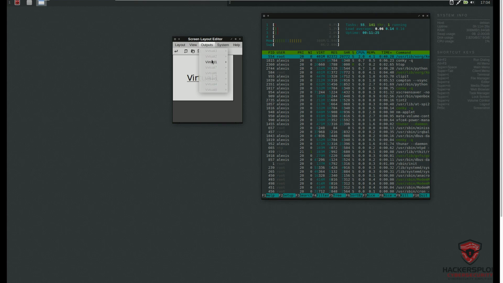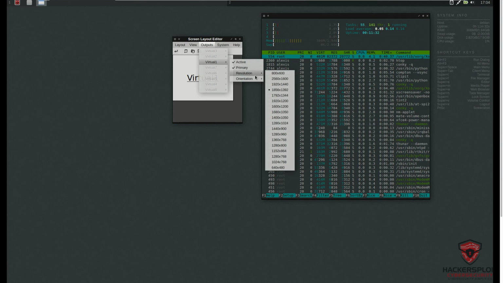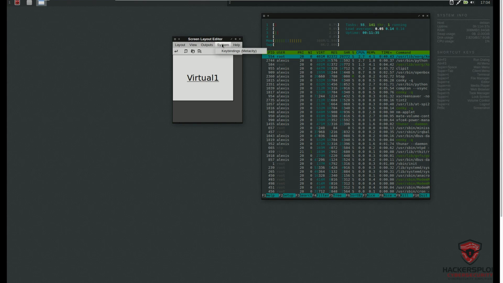You then have your outputs, which is your virtualized display, because you're running this in a virtual machine. The resolution is set right over here. The orientation is also set. Really fantastic layout editor. I really love it. And you can take a look at your key bindings over as well.